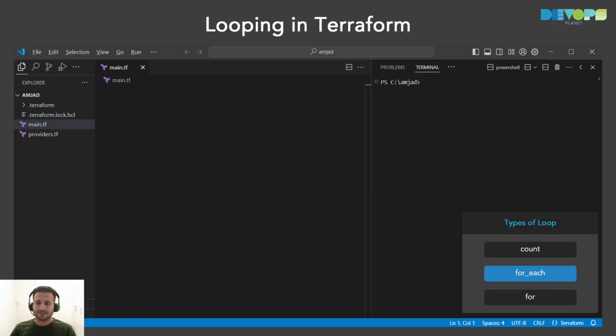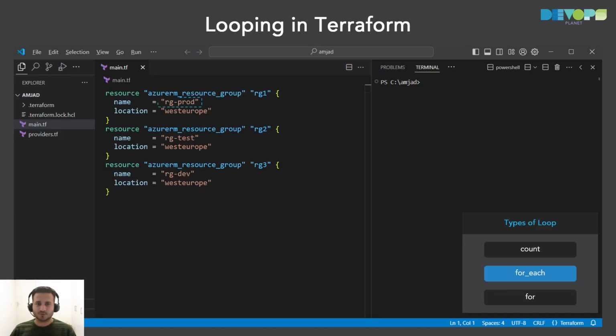Now let's discuss another scenario where we can use for each. Let's assume I want to create three resource groups called rgprod, rgtest, and rgdev. And they are in the same location, West Europe, West Europe, and West Europe again. So it's only one property or one argument which we have to iterate on. So what about using count instead of for each and keeping things simple?